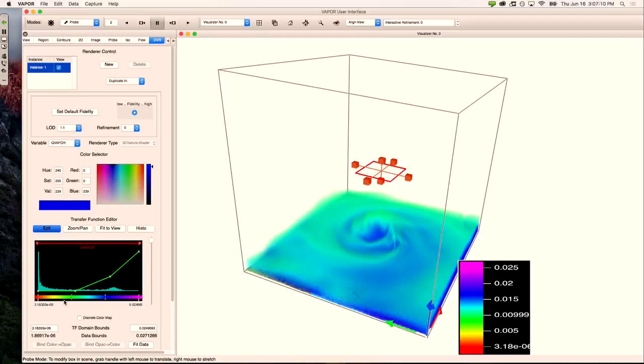Question from Arash. Which data formats does Vapor support? Can it directly read the compatible data for VisIt software? So VisIt actually eclipses Vapor in its data import capabilities. Vapor doesn't import the same variety of data formats as VisIt does.